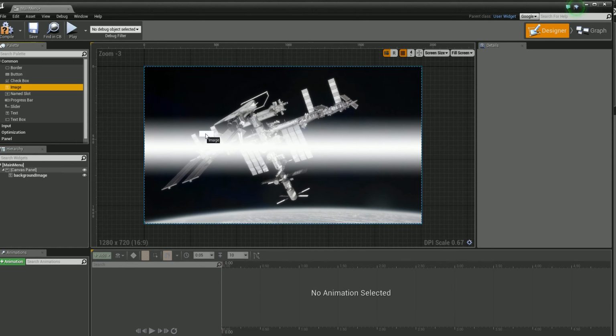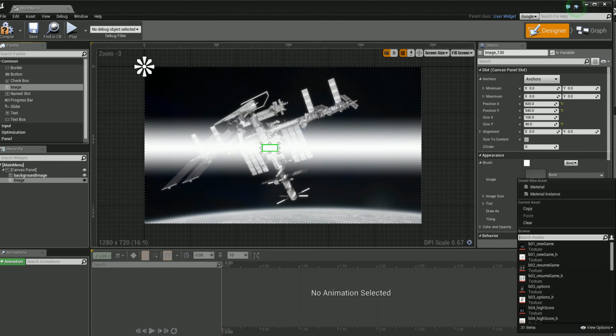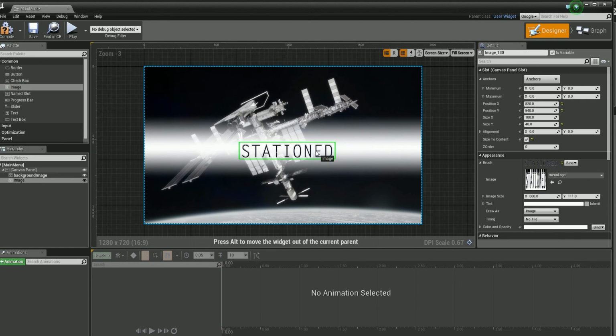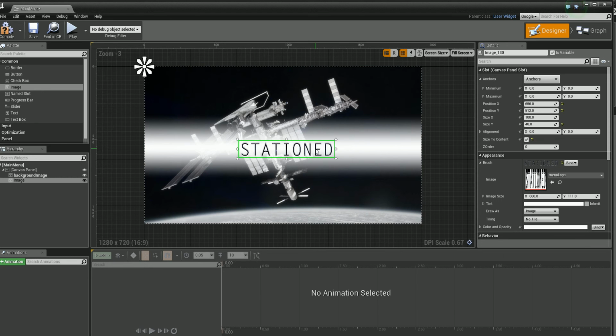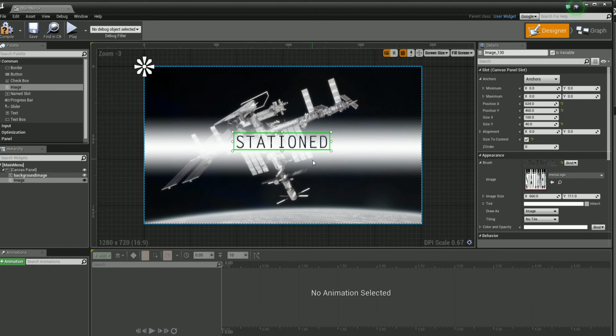So I'm just going to bring another image. Again, just go over to our brush, image, click down. Let's go down and we should have one called menu logo. There we go. Again, I can size this to content, and I can just position this as we need to position it. This has got an alpha on it, so it's a transparent background. So okay, that will do.